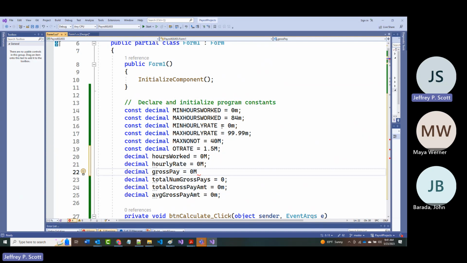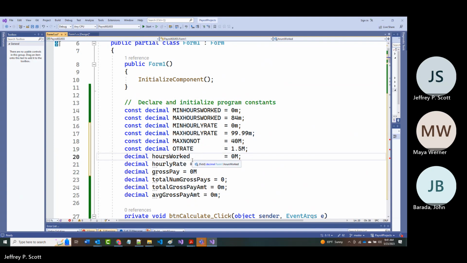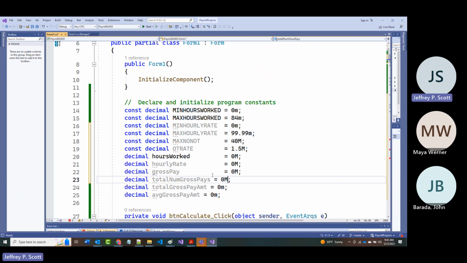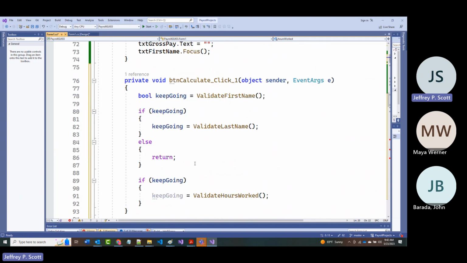All right, try to pretty these up a little bit here so it's easier to read. Oops. That had to be an M, and I left that off. You'll notice that hours worked is not grayed out, but the rest of them are. It's because we're already using hours worked down here.